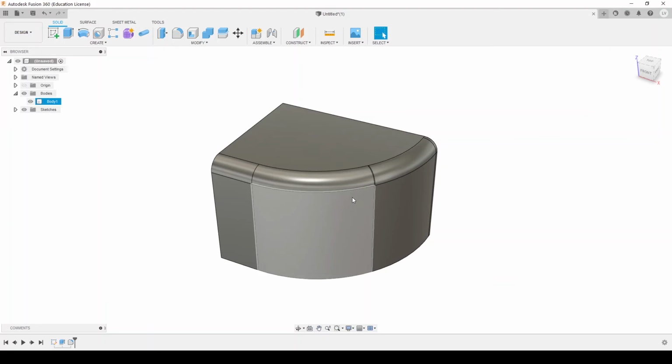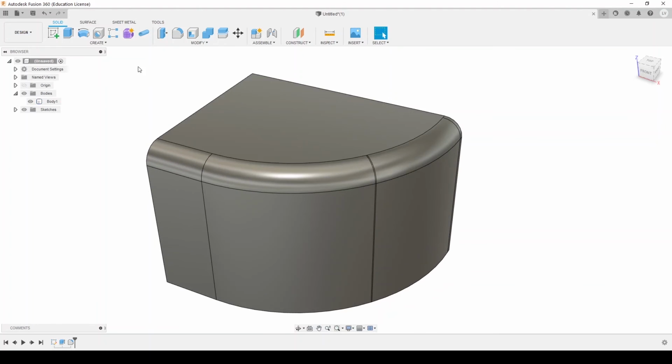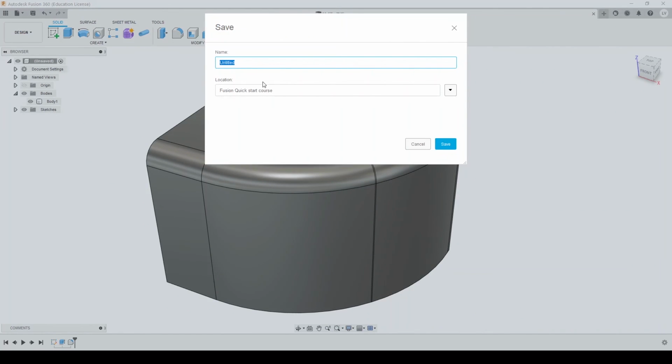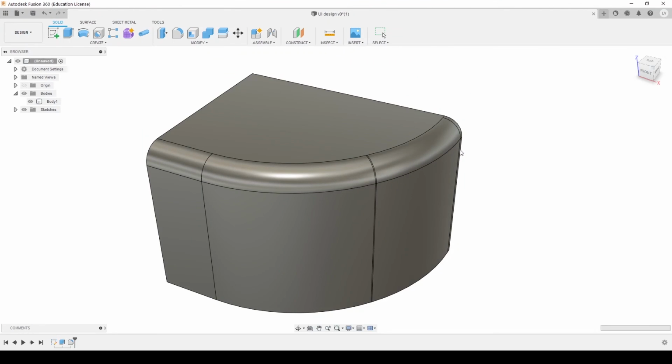So the final thing of this introduction of the user interface I want to tell you guys is whenever you start with a design and as soon as you have something, it is smart to save it. So you can click right here, save, and you can give it a name. So this, for example, I will name the UI design, the user interface design. Oops, typo, design. And then you can select a location. And the location is going to be one of the projects that you have in your data panel. And if you don't have one yet, you can just create one right here. So I will save this right here in the Fusion Quick Start course and hit save.